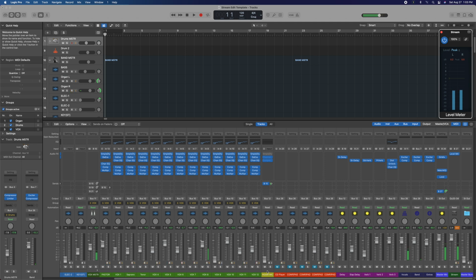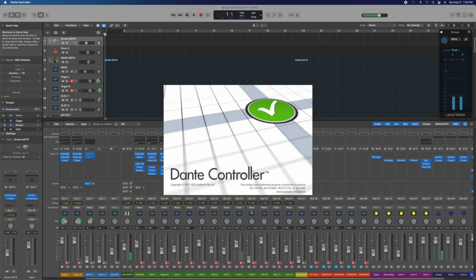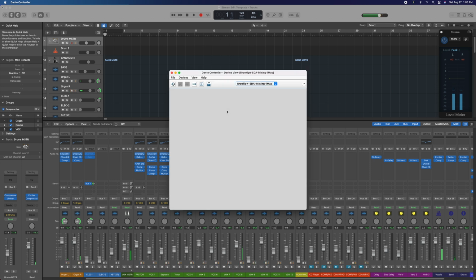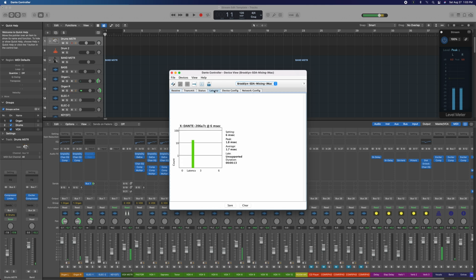So what you want to do is go to a computer with the Dante controller, and then open that up. And this interface everyone should be familiar with, but what you want to pay attention to is device info. So that's at the top next to routing. And then click on any one of those devices on the network. And then click on the latency tab. Now this graph is really important, and what you really need to pay attention to is that green bar and the milliseconds at the bottom.